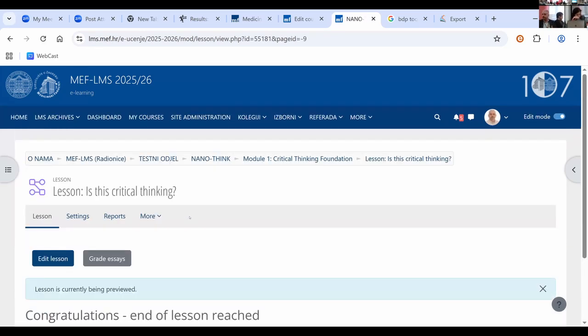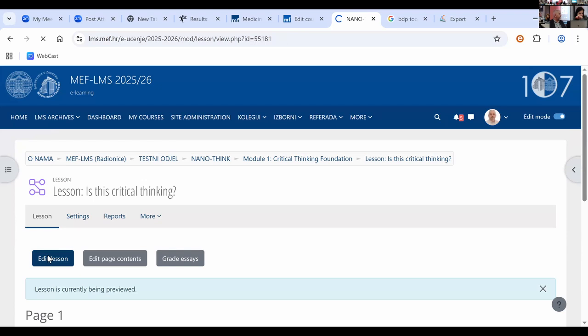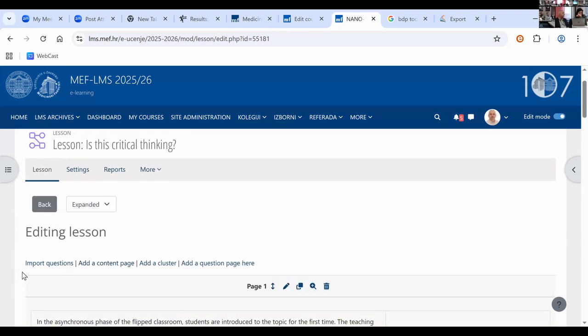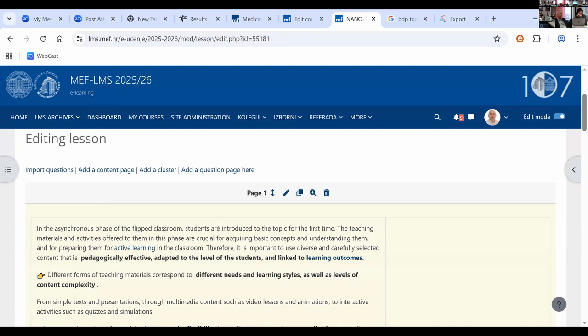So how is it to design this lecture? So I'm going to go back, edit lesson. So it looks like this. Since it's already designed the base, I will show you on this one, and then I'm going to show how it looks when you start from scratch, from the beginning.